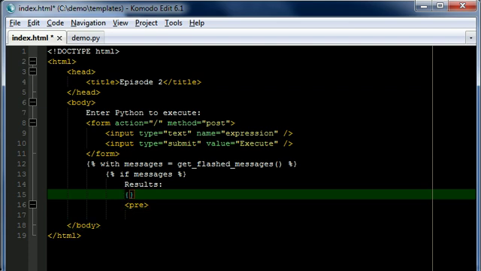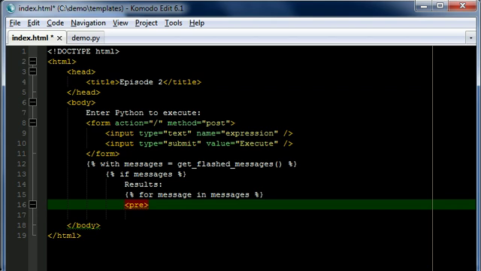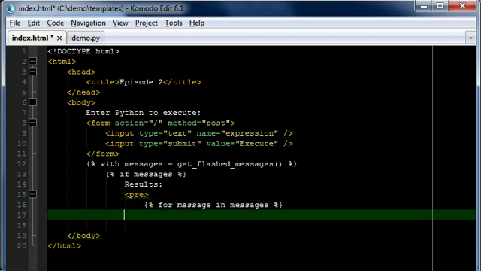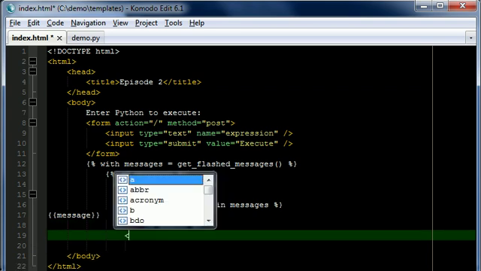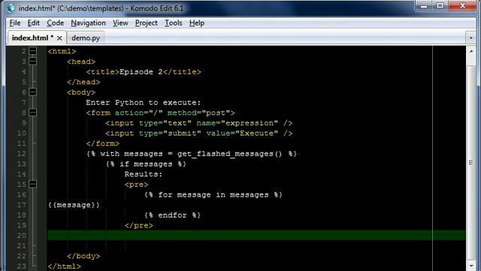And then we're going to need a loop. It's going to loop through all of the messages and it's going to display the message. And I'm going to put this over here, seeing as how I put the pre tag there. This will prevent it from having any spaces, you know, in front of the first item. And then we'll actually need to end the for loop. Then we want to end the pre tag. Then we want to end the if.